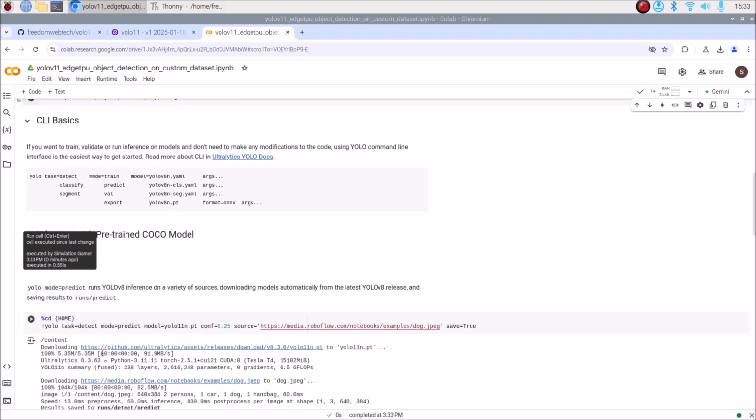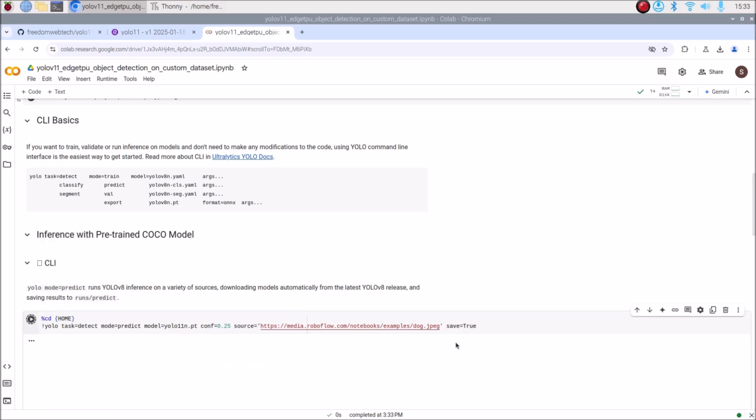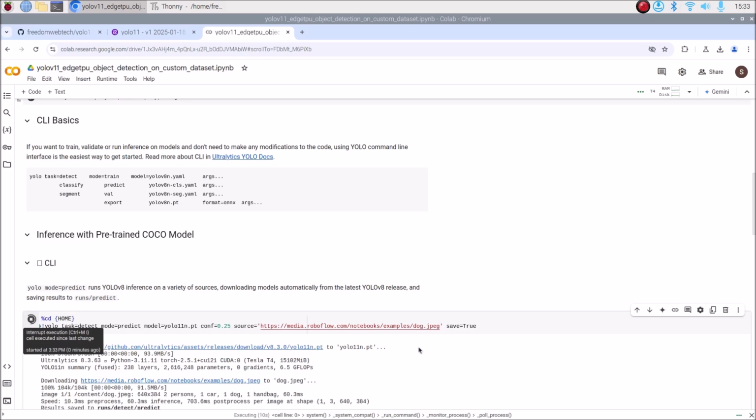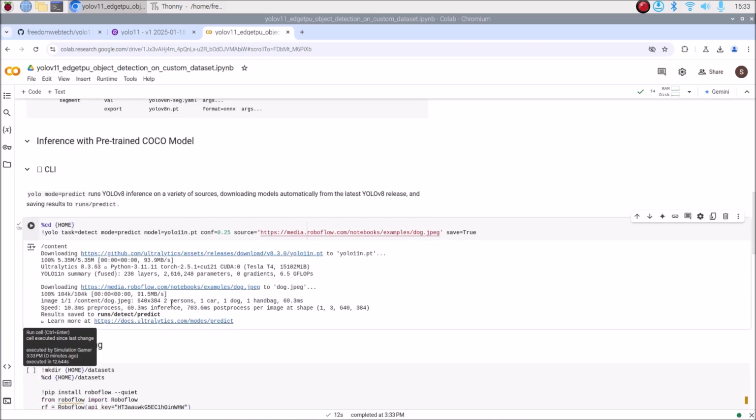Now again we will cross check if the Ultralytics is perfectly installed or not. So for that we will use the YOLO11n.pt nano model, because we want to work with Raspberry Pi 4, and basically we will work with our Google Coral USB accelerator. So we need the nano model. So YOLO11n.pt, and let's run the code. It will cross check if the Ultralytics is perfectly installed or not. With the help of the RoboFlow dog.jpg image, it will detect the objects from the image, and we successfully detected the objects, which are basically persons, car, dog and handbag. Means we have our Ultralytics perfectly installed.